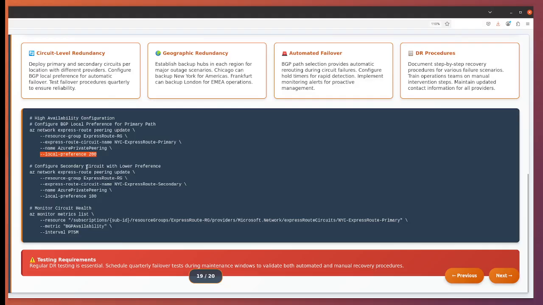Local preference is a BGP attribute that influences outbound routing decisions. Higher values are preferred, so 200 makes this the primary path for outbound traffic from Azure to your on-premises networks. The second command configures the secondary circuit with local preference 100, which is lower than the primary. This means traffic will prefer the primary circuit when both are available, but automatically fail over to the secondary if the primary fails.